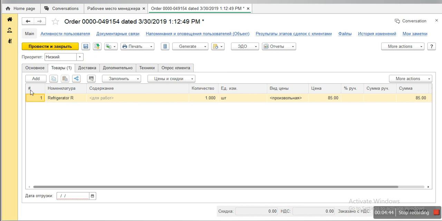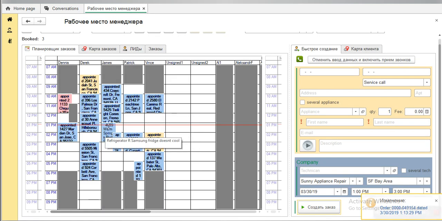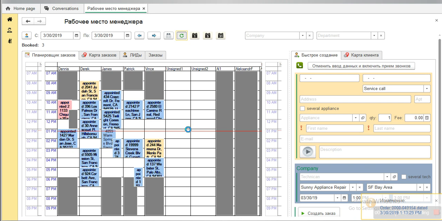Here you can change the appliance, or add an appliance if there are several, and then you can change the time, the date, pretty much almost everything. And then you click on Провести и закрыть. Oh, it's already on James. Okay, let's refresh. Okay, here it is. It appeared here in unassigned.